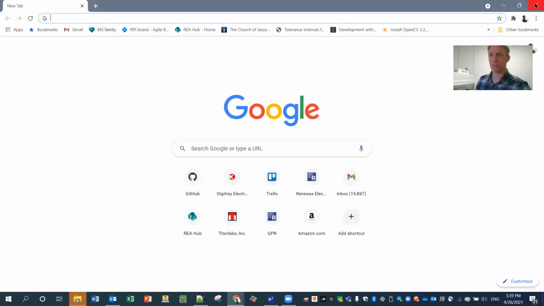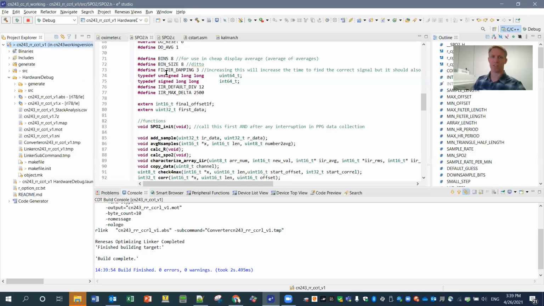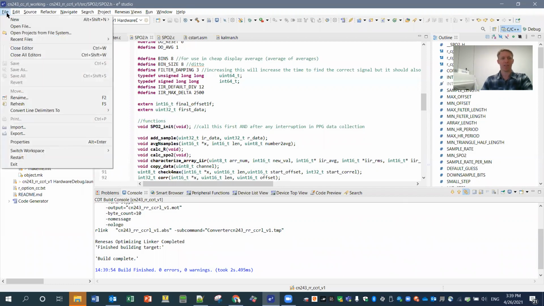So you open up E2 Studio. It's going to give you a welcome screen. You close it, and then you can do all the normal things you can do with Eclipse.